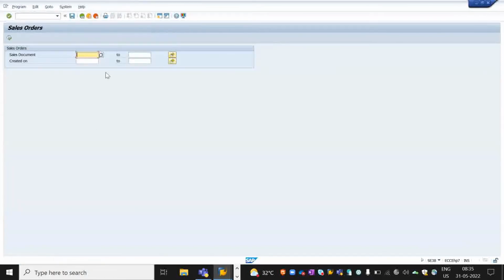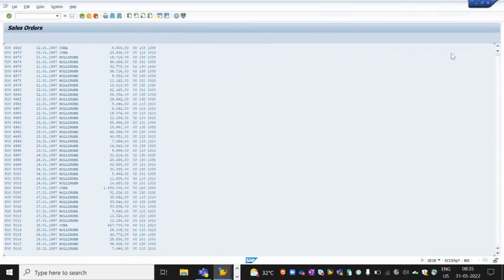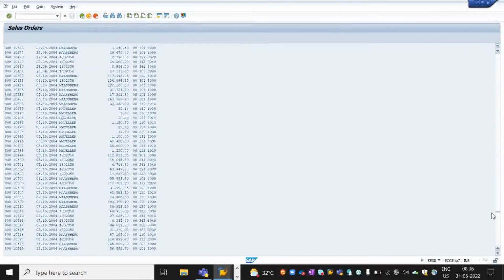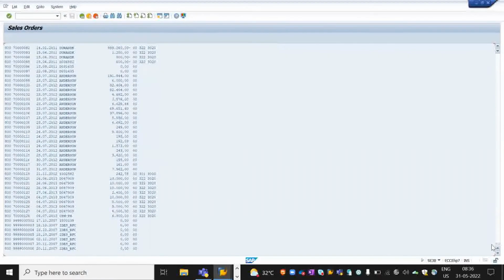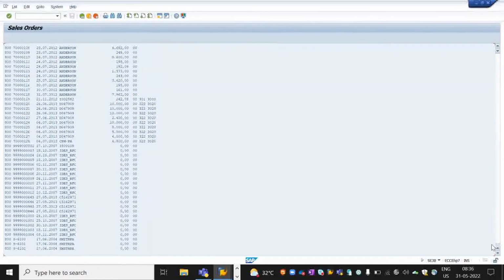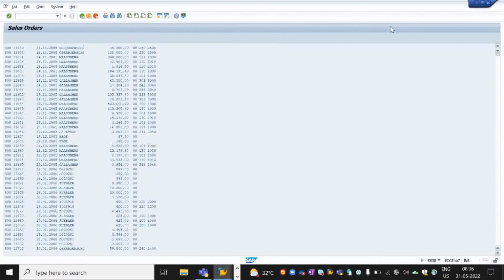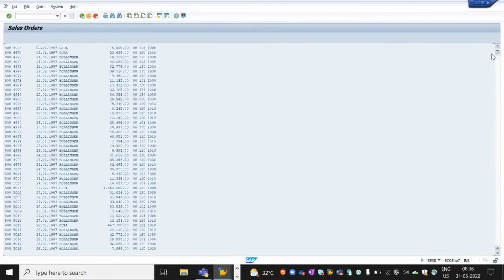F8. Okay, I'm not providing anything. If we execute, we'll get all the sales orders. All 10,000 sales orders are displayed here because we didn't give any input. If you're not giving any input on the select options, it will consider all the content. You can see all the columns are displayed here. So we'll write headings also for this.